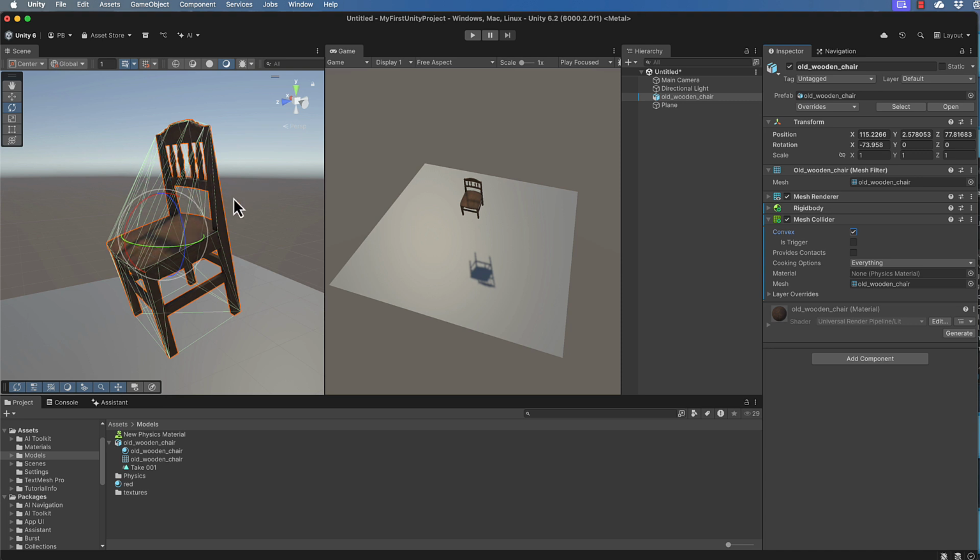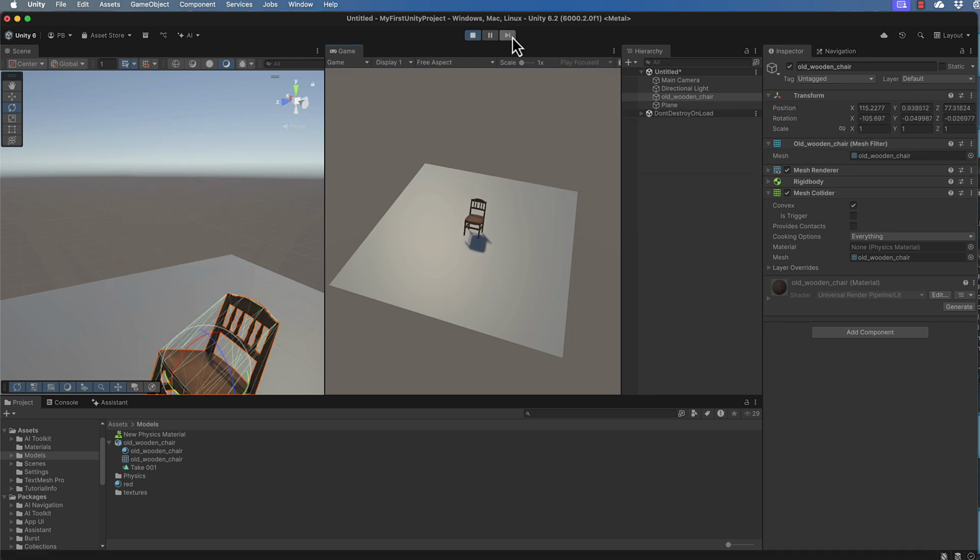If this chair was not to have a rigid body and just sit on the ground, then it would be fine having that concave. It's only because we want to use it as a physics object. So with convex ticked, we can now select play, and the chair will indeed fall and hit the surface.